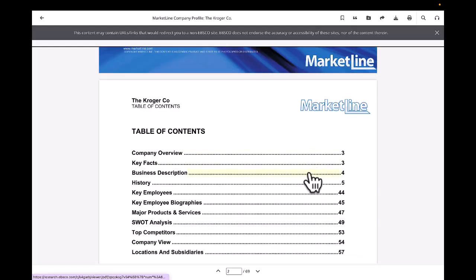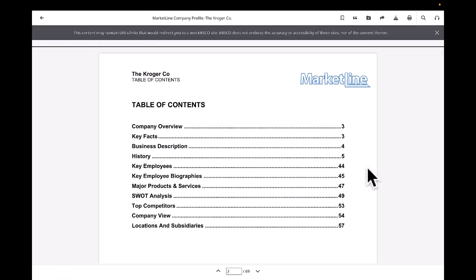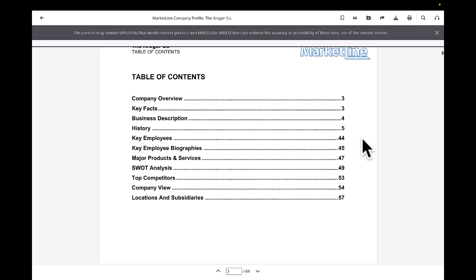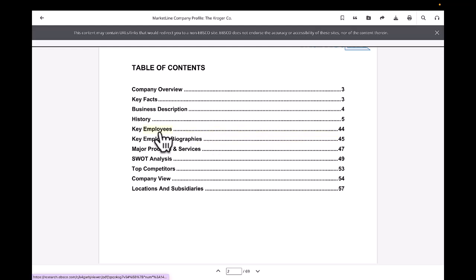The table of contents, they are linked. This gives you an overview of what's available. Company overview through history is going to be basic company information. A lot of this would be directory type info, the type of thing that you might be able to find in a company encyclopedia or even something like Wikipedia. Key employees will give you executives and then their biographies.